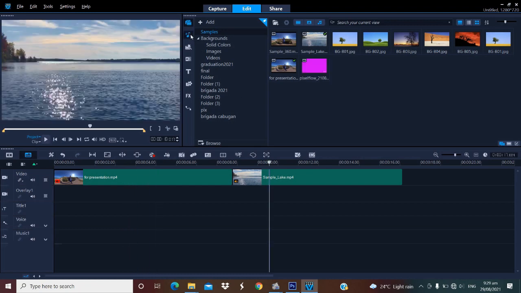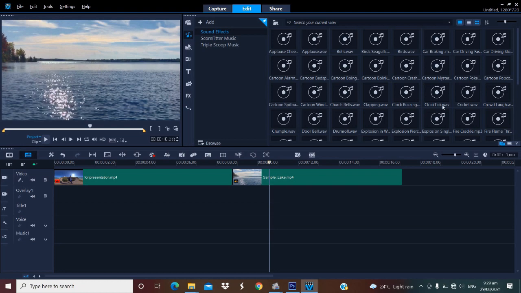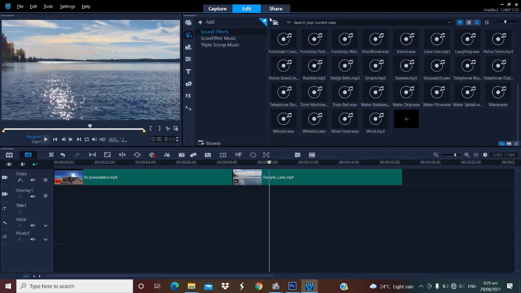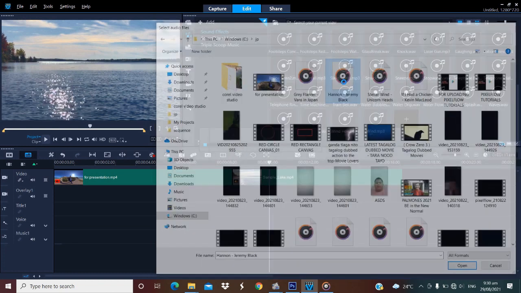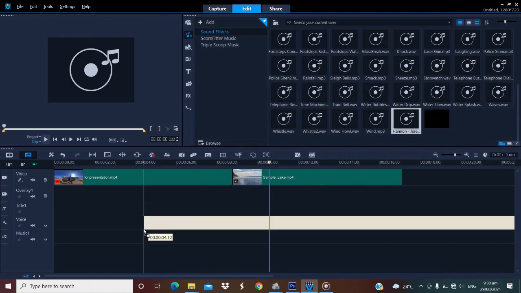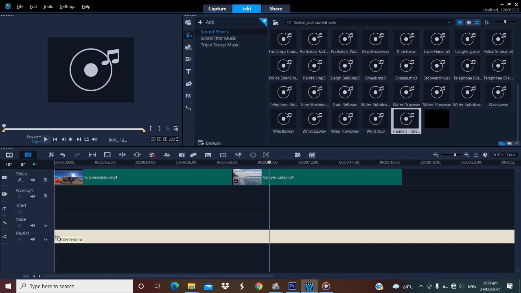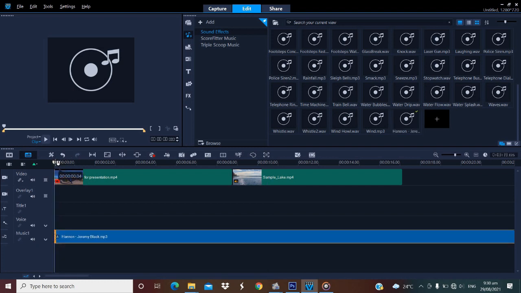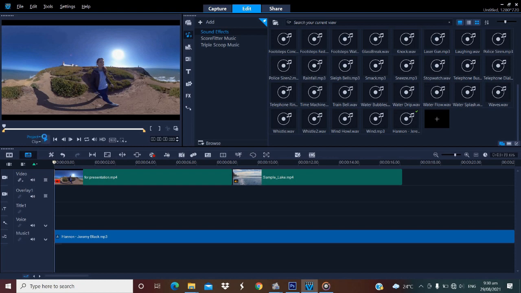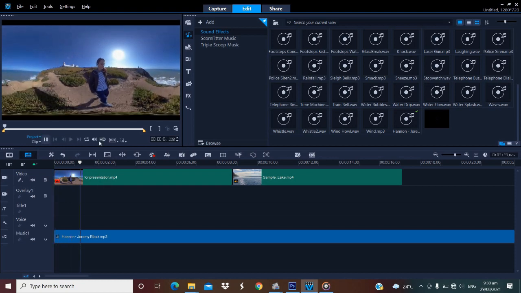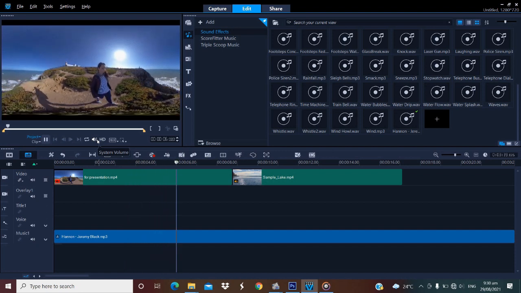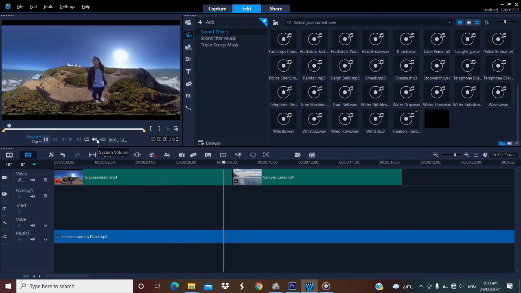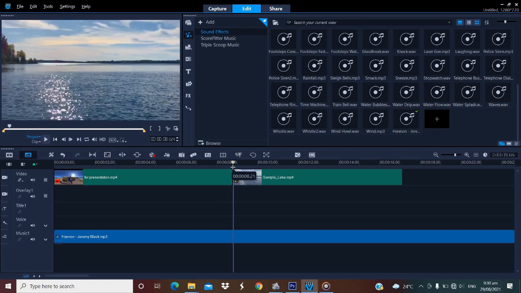To add sounds or audio, just click this music icon and then locate your audio in your computer, then drag it in the music layer. It is also working in the voice layer. And then you can cut it in the desired frame you want.